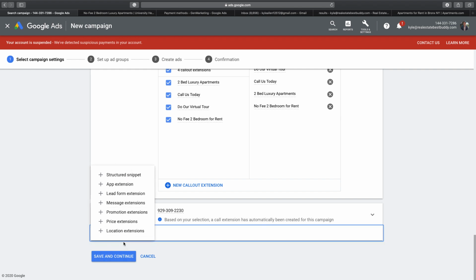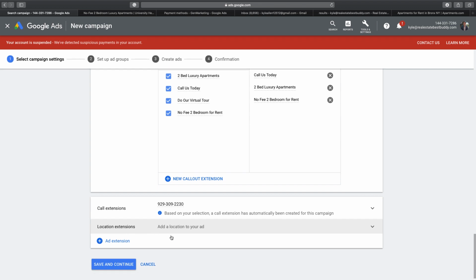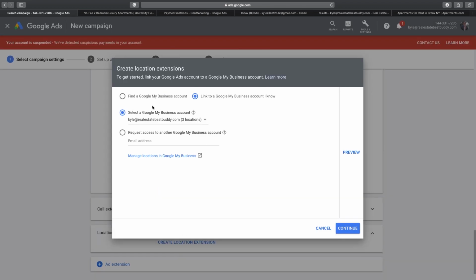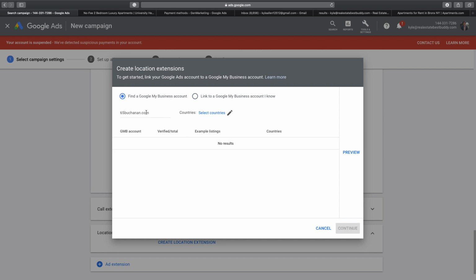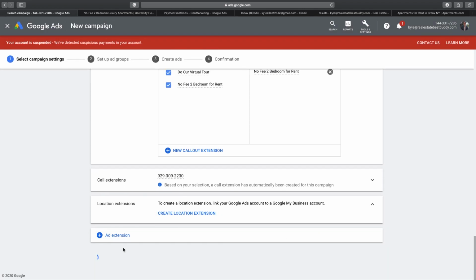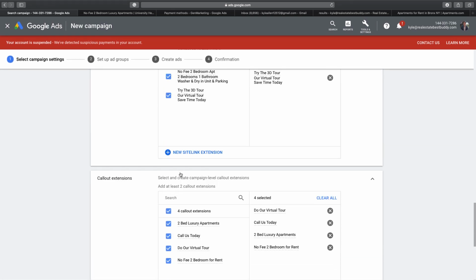These are other different extensions that I can add, right? So I can do structured snippet, app, lead form extension. This is actually a cool one to use. Price extension, location extension. So what I can do is create another location extension for a Find a Business account. It doesn't look like they have one, but you can link it to a Google My Business account if they wanted to, which I'll eventually do and set up for them. But now we have this.